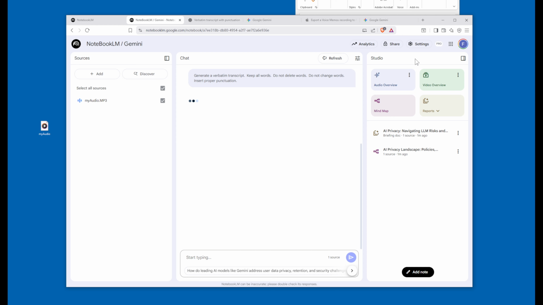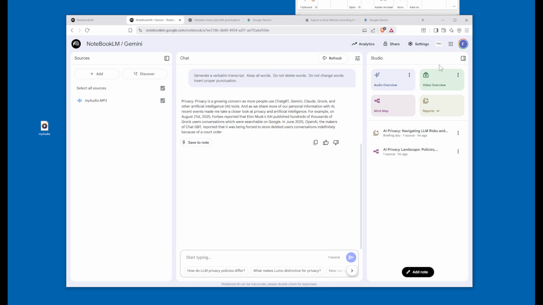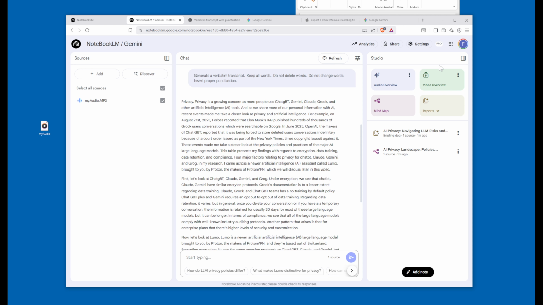While it's thinking, look at the studio on the right. What this audio overview button does is it takes your sources, either audio or text, and converts it into a podcast. The video overview from your source, either audio or text, will create a video, PowerPoint presentation type video of your text. A mind map generates a mind map, and the reports you can do a briefing doc, study guide, FAQ, or timeline. The briefing doc and mind map are the most useful for digesting information.